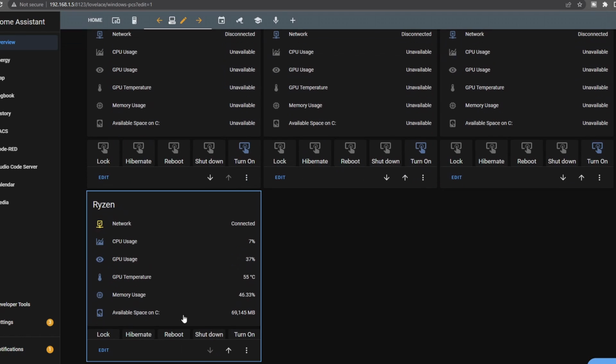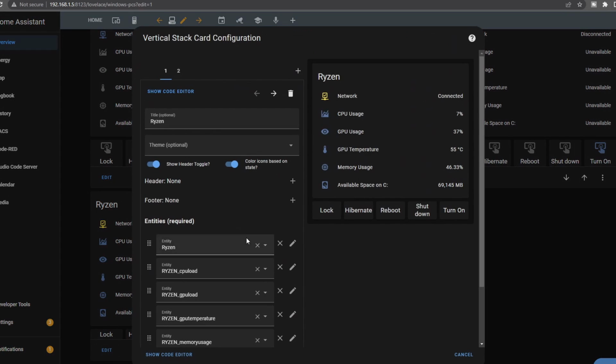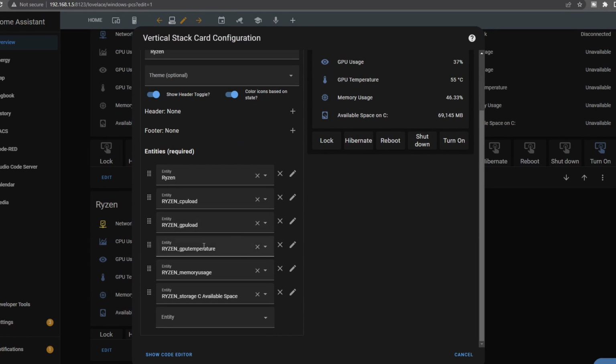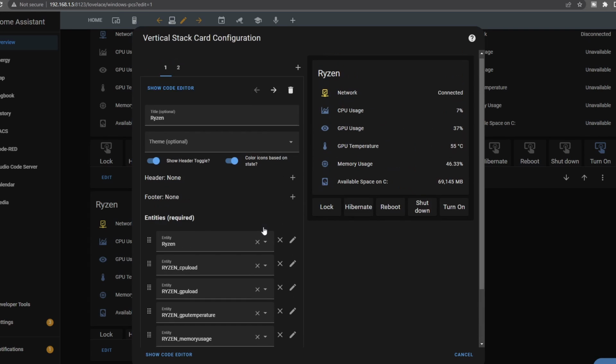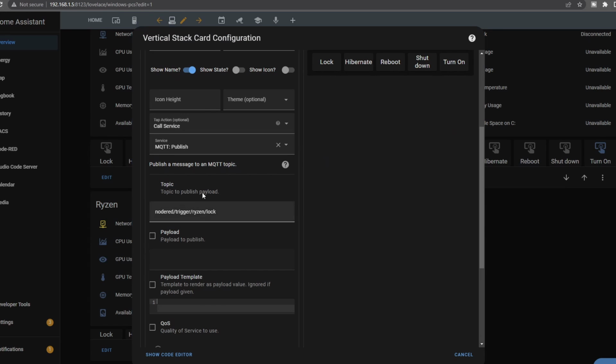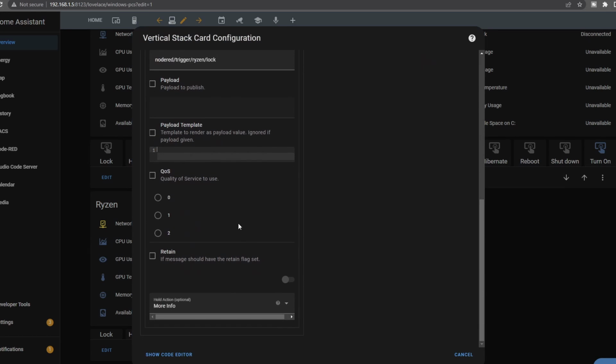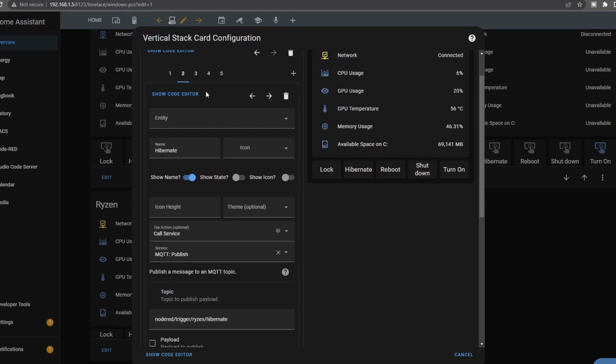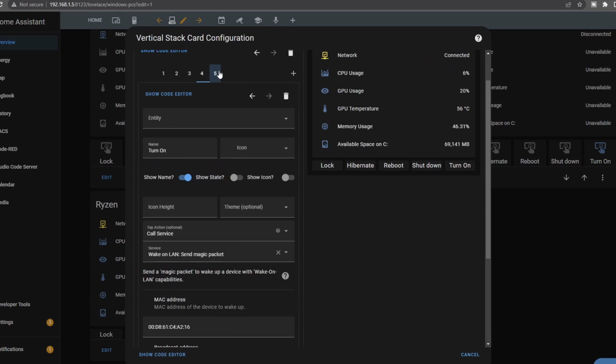We added the dashboard and go here. So I have the sensors. These are already coming from HASS.Agent. But what about the buttons? It's on the second screen. And as you can see, in the past with IoT Link, I used MQTT messages to trigger IoT Link functionality to lock my PC or to hibernate, to reboot, and so on and so on. Or actually, this one is an exception. This is Wake on LAN. So this is not related to HASS.Agent, but the first four are.